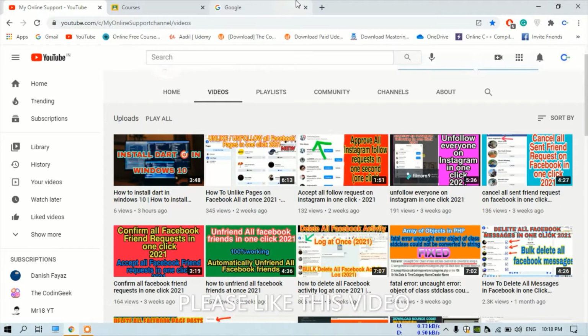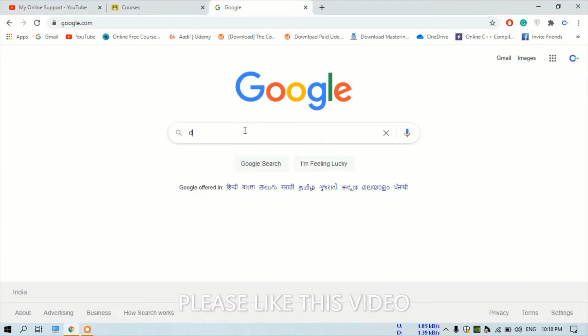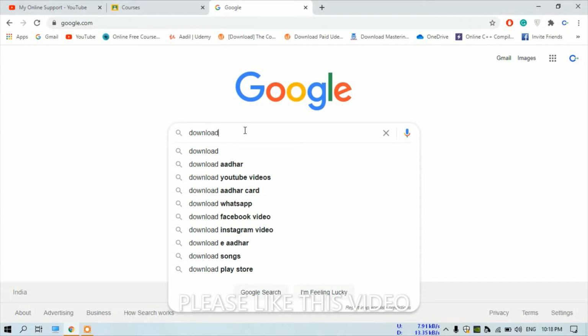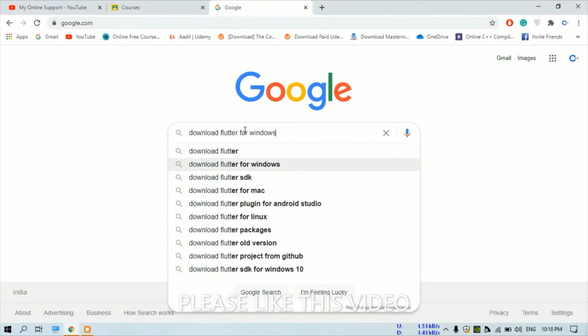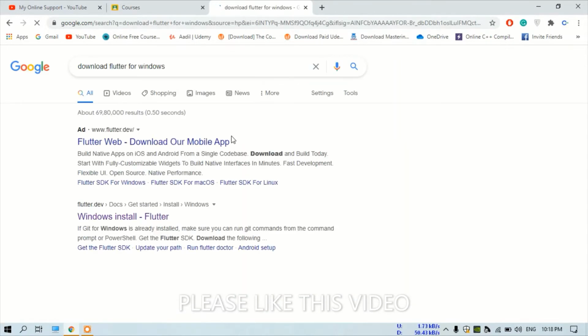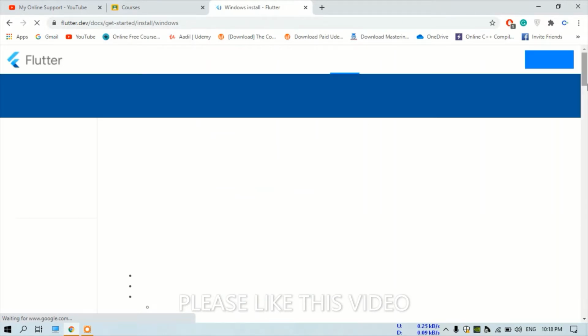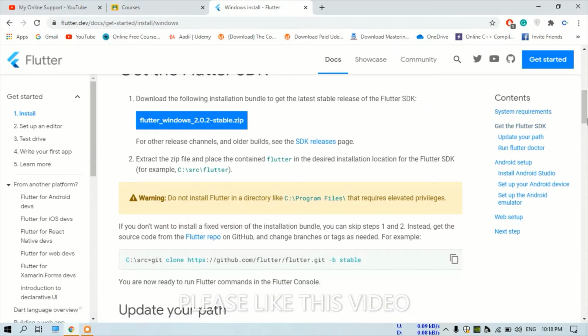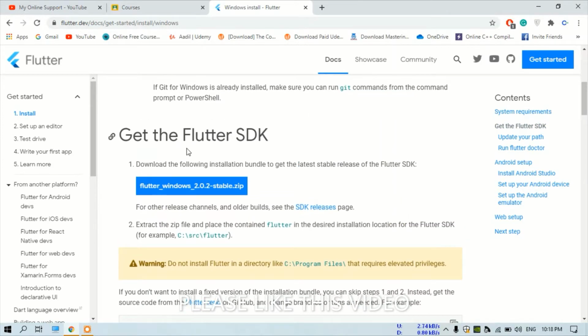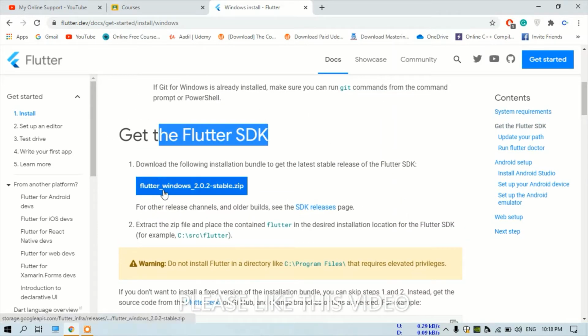To install Flutter on your machine, go to Google and search download Flutter for Windows. After that you will get this option, Windows install Flutter, and this website flutter.dev. Click on it and you can see here, get Flutter SDK, Flutter Windows zip file.